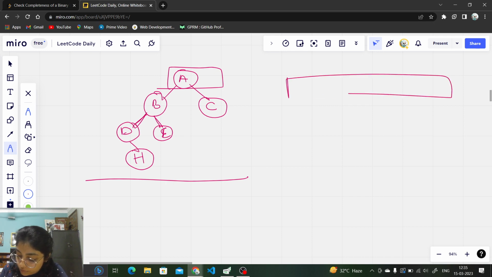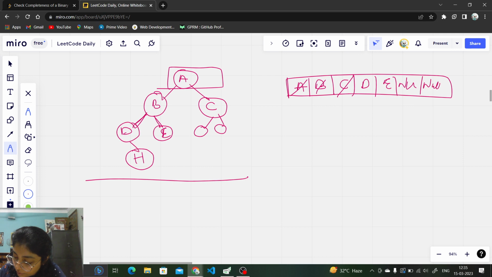We will encounter the same case. How? First, we will be putting A here, right? We'll pop A out, then we will put B and C here, correct? Then we will move forward and we will pop out B and we will insert D and E here, correct? Then we will pop C out. Now see, what we'll be pushing? The null children of C, right? So inside of our queue, again we have gotten our null values, right?